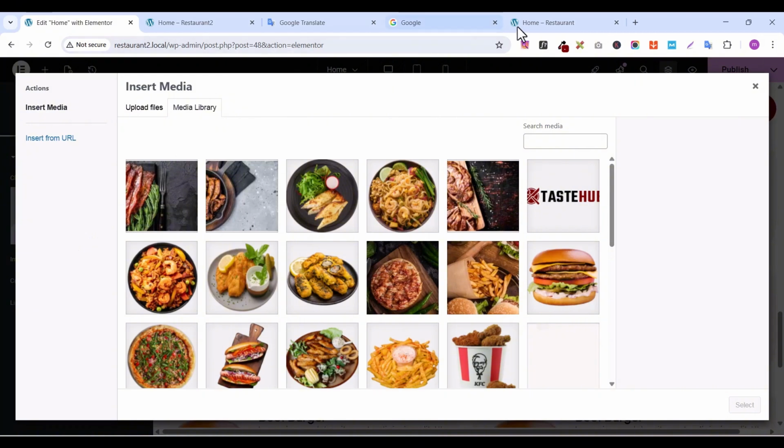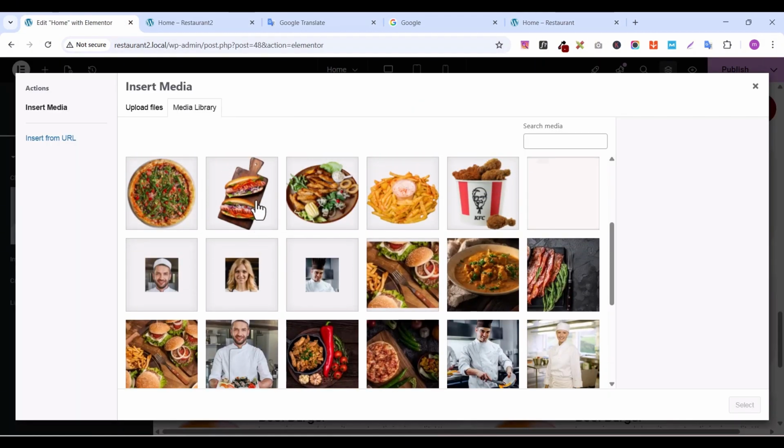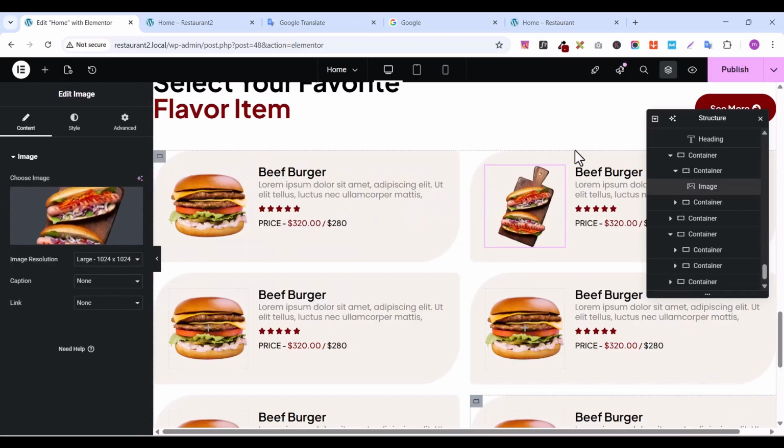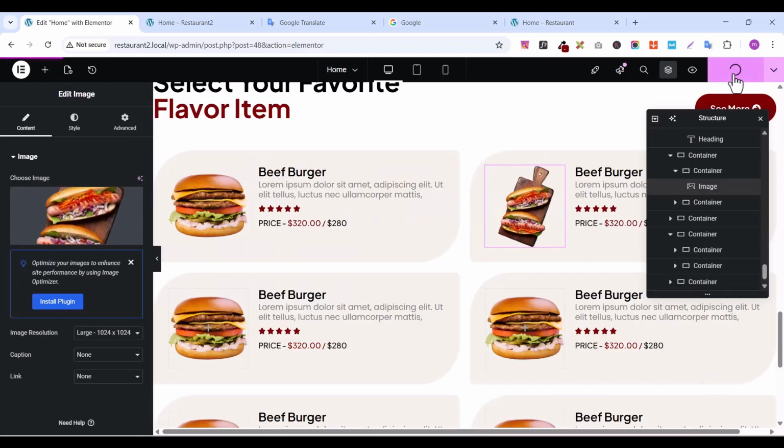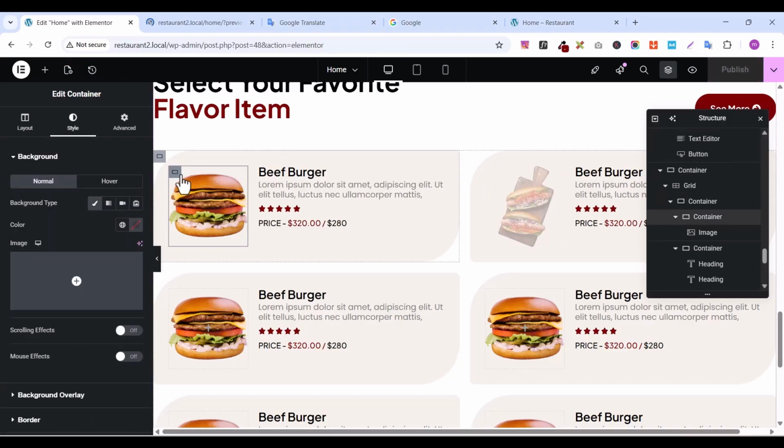Choose your image like this, and publish it. First I added the image to the background of this container, but I changed it. So you have to add an image element and choose your image. I did this one the same way, so you can change the rest. So we are done with this section.